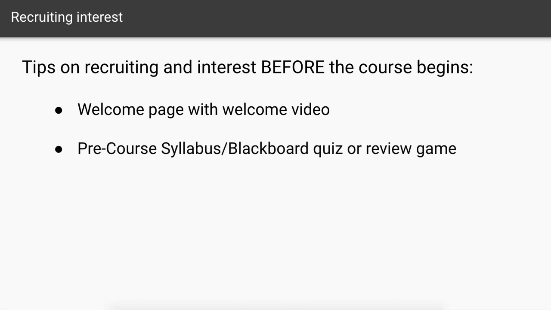Additionally, you could have a pre-course syllabus or a Blackboard or Google Meet quiz or some sort of review game to make sure that the students are reading the syllabus, getting into Blackboard or any other LMS, and getting engaged with the material right away and just preventing any confusion or discrepancies from the get-go.